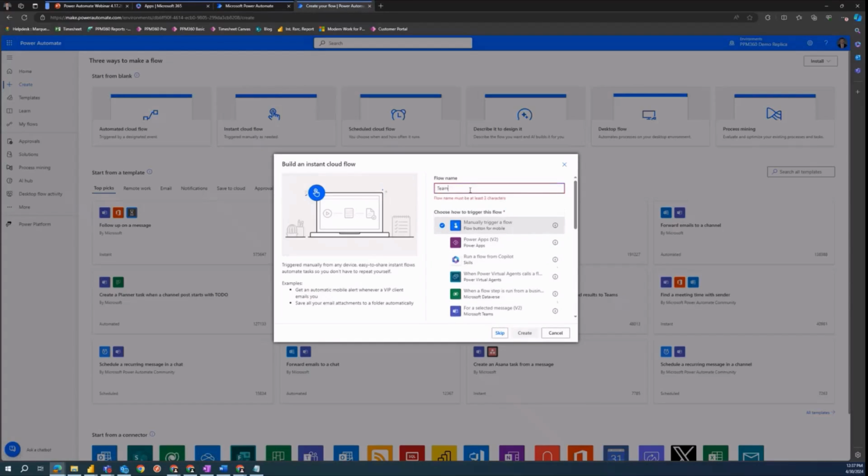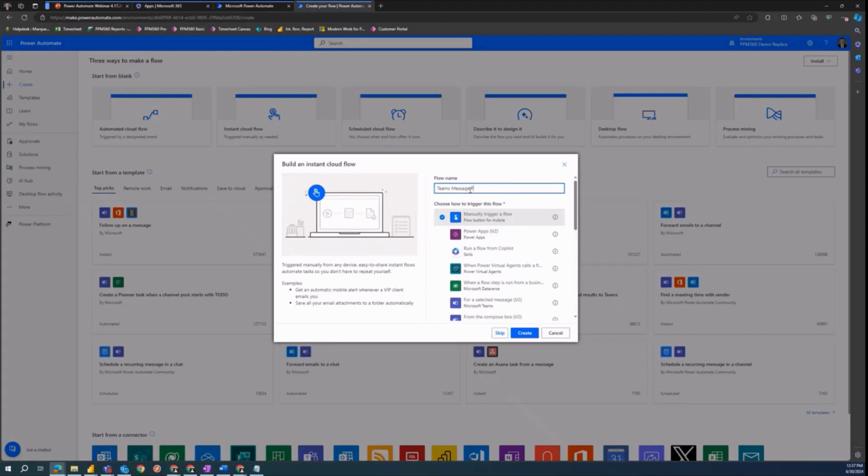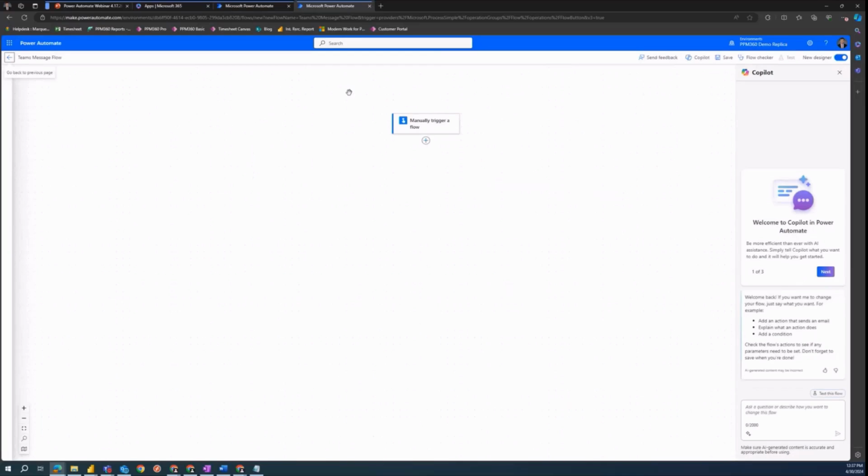So I'll just name this Teams message flow, and we can create. And from here, it automatically puts us in the new designer. And for the purposes of this demonstration, I will be staying in the new designer. However, if you want to switch to the old designer, the option is in the top right.